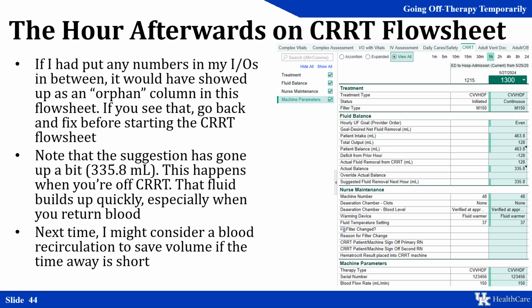Since we were gone for so short, we might have considered a blood recirculation because that does not involve giving your patient fluid, and therefore you'd be less behind on your fluid goals.